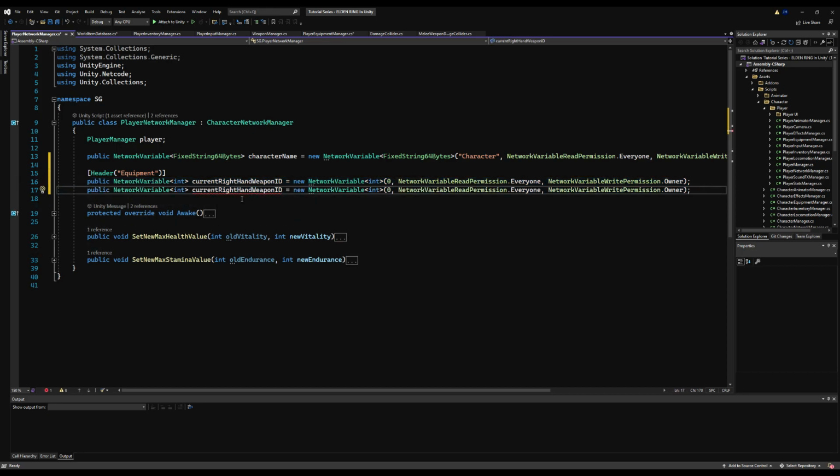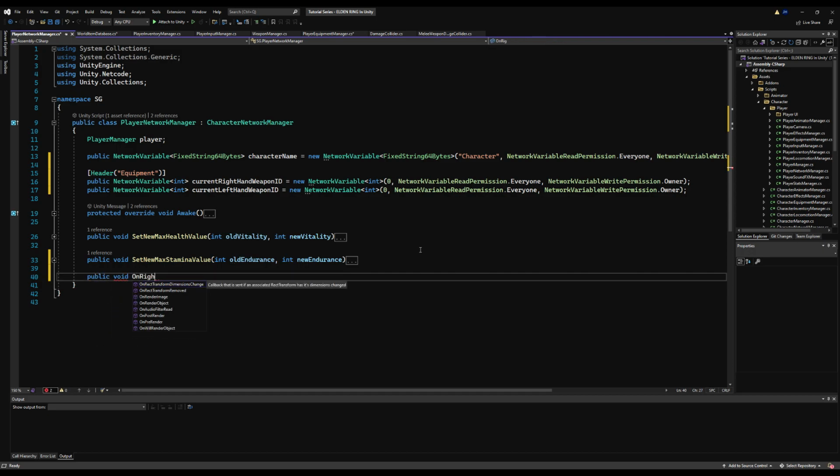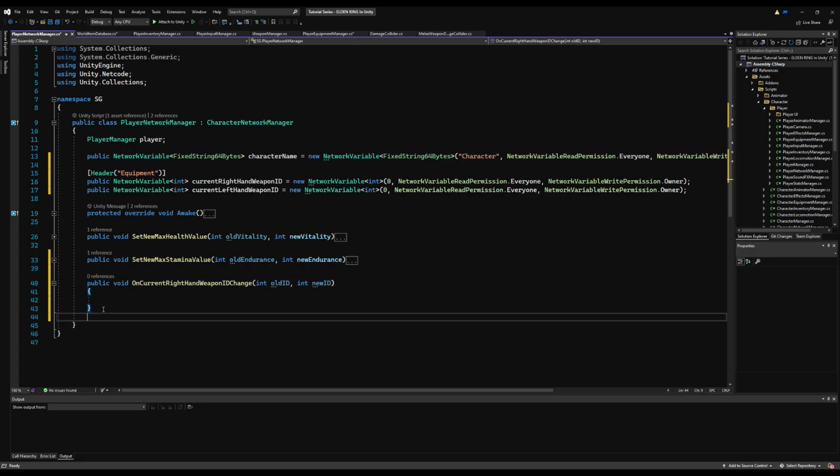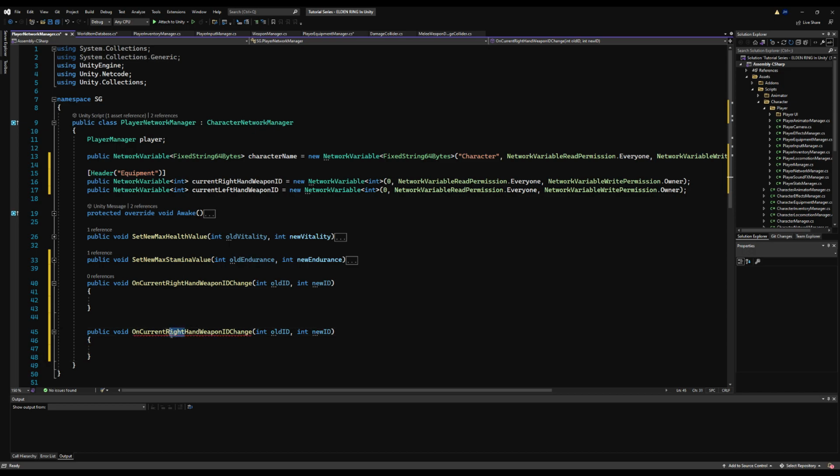So the idea is we change these numbers, and then when these numbers change, they trigger an onChange event, and then that changes our weapon. That is what we're going to do. So let's make a public void for onRight weapon changed, or rather onCurrentRightHandWeaponIDChanged. And then we make two variables here, int for the old ID, and then an int for the new ID. And then we can do the same thing for our left hand. So let's copy and paste that and change onCurrentLeftHandWeaponID.